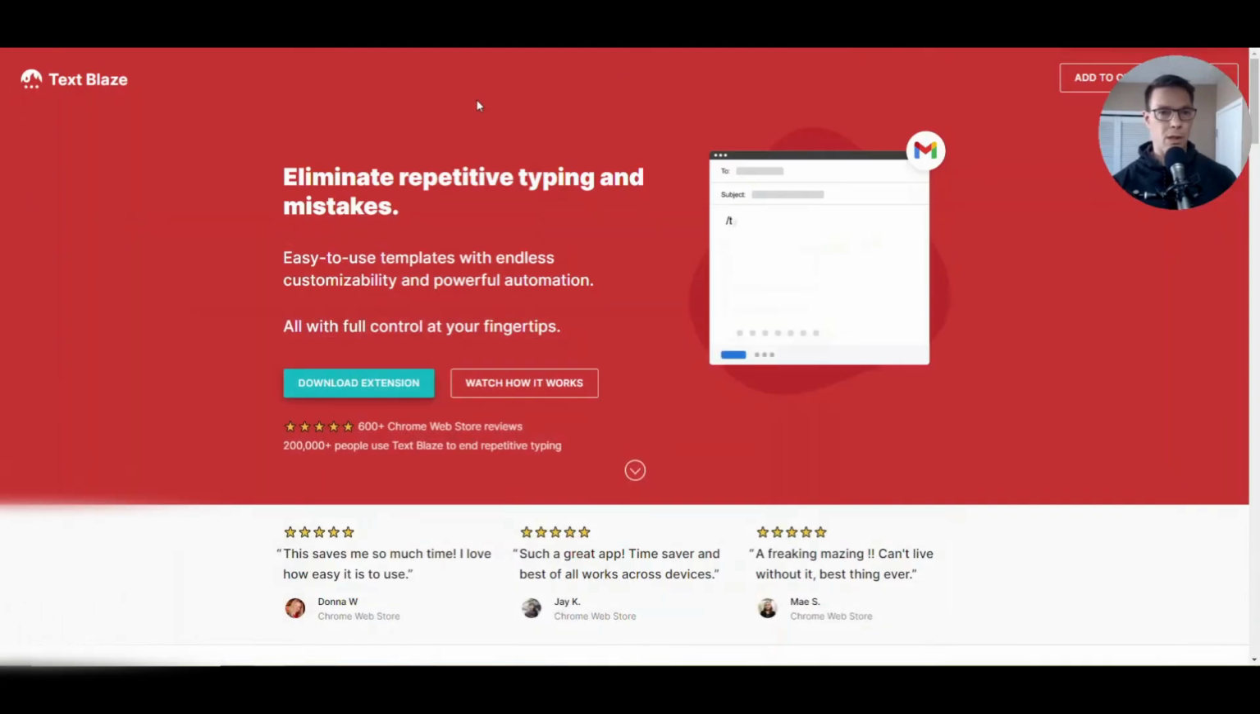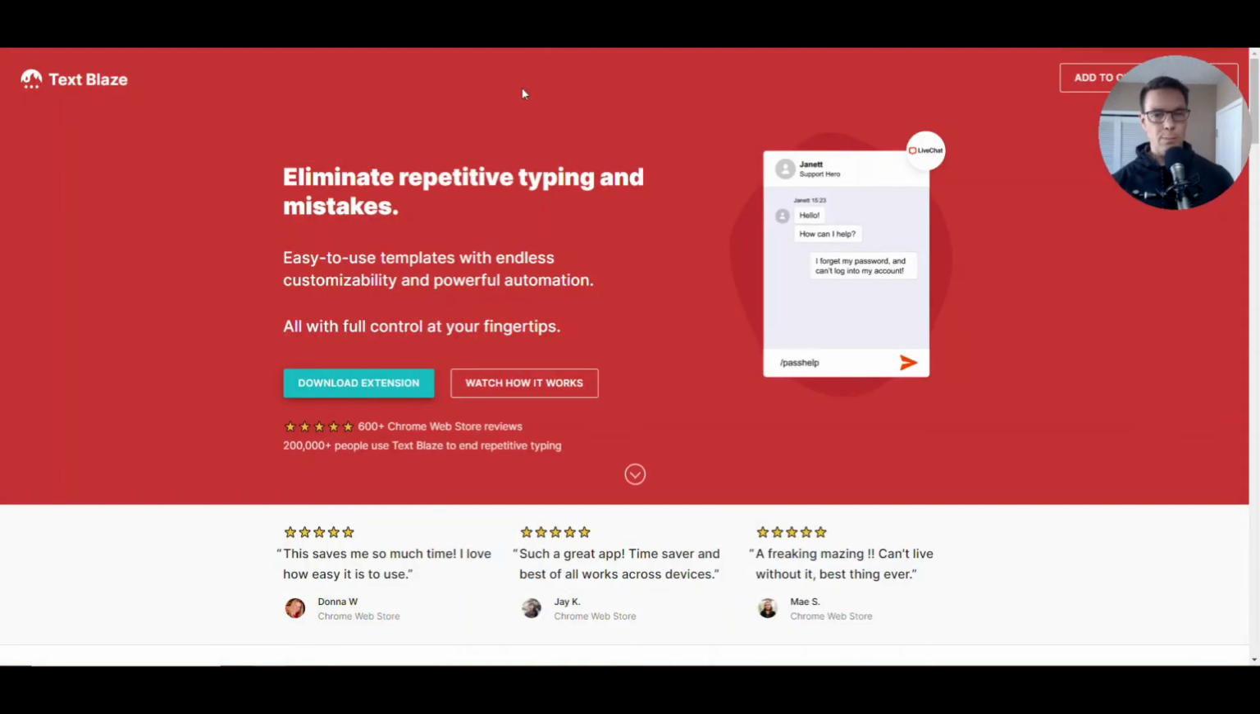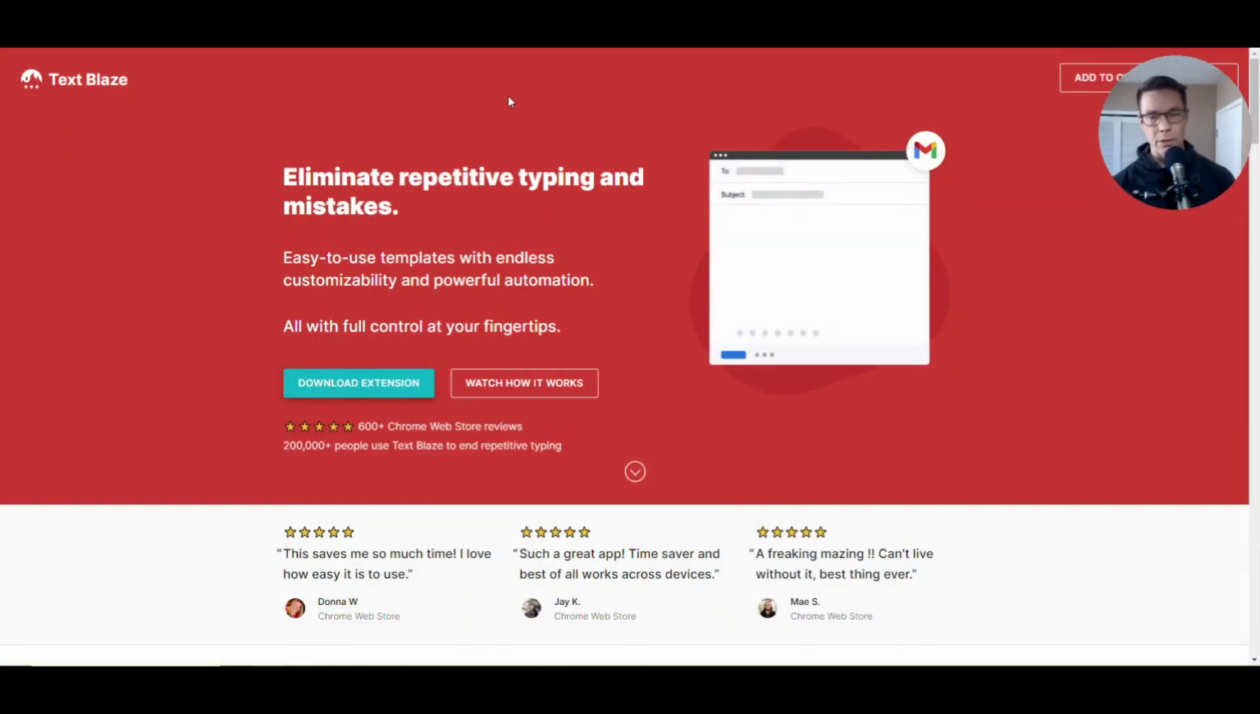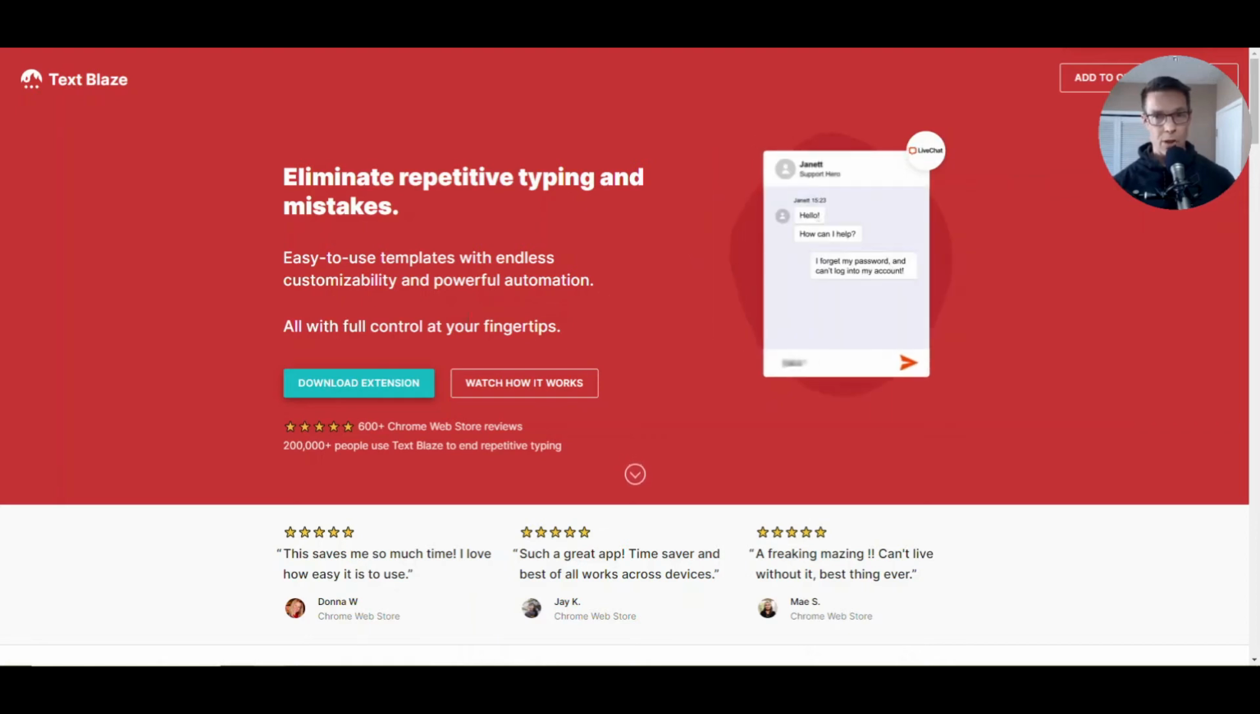So essentially my suggestion is each one is beneficial. The only big difference between the two that I can tell you is this. TextBlaze only works in Google Chrome, and it does not work on all devices like iOS, Android. It only works as a plugin to Google Chrome, so you have to add the plugin in here. They offer a free version of TextBlaze.